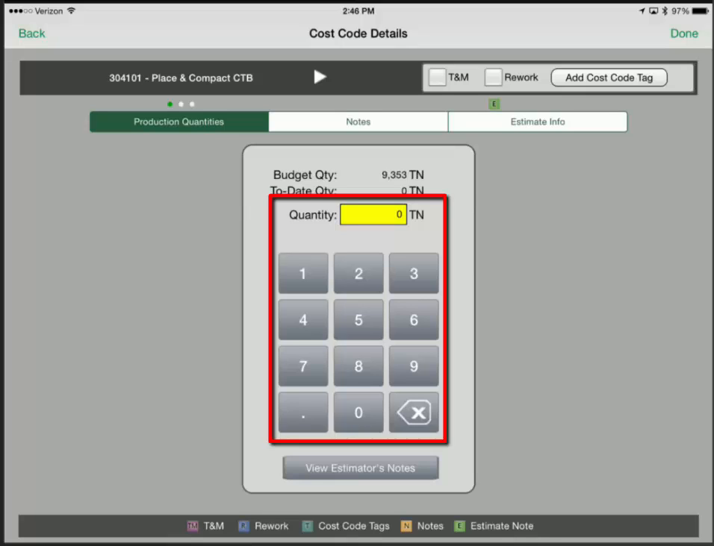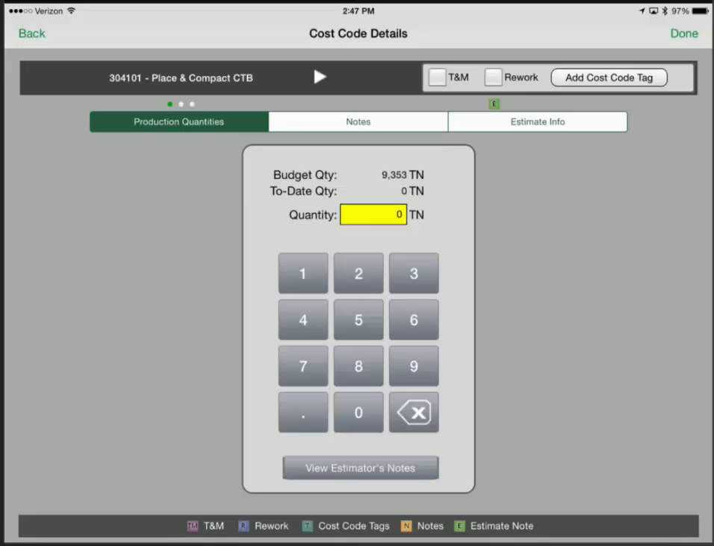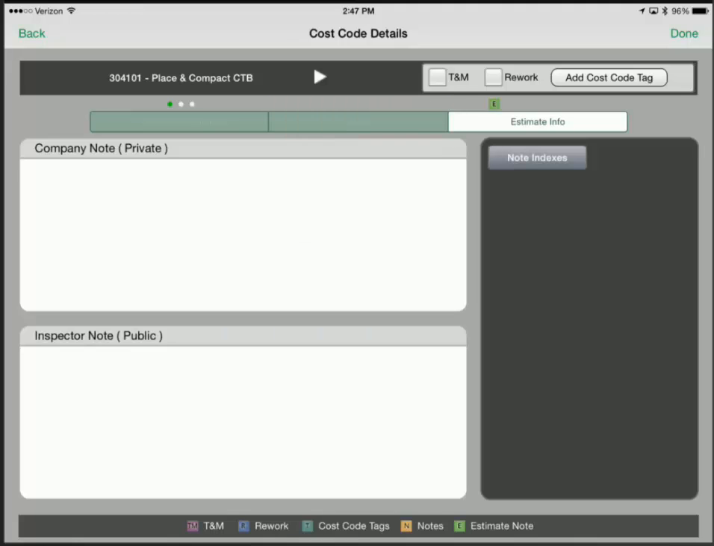So placing compact CTB, let's say I did 500 tons. The next step, I've got my quantity in there, is to go to the notes. The cost code note is divided into 3 sections. The first section that we'll look at is called note indexes.